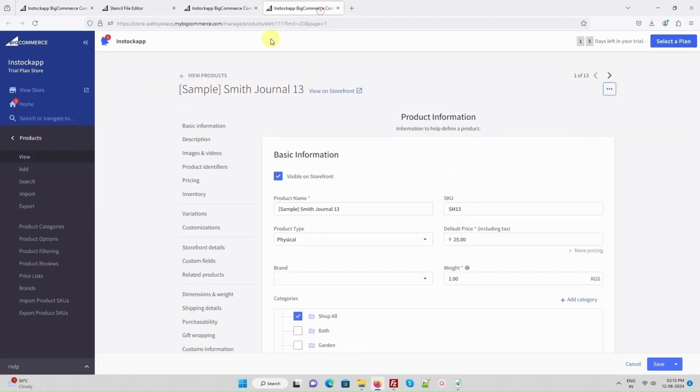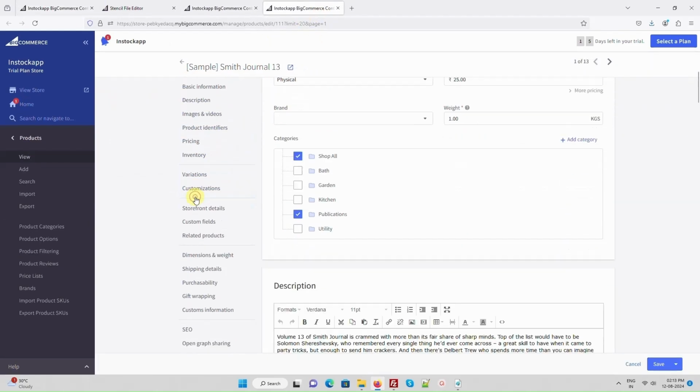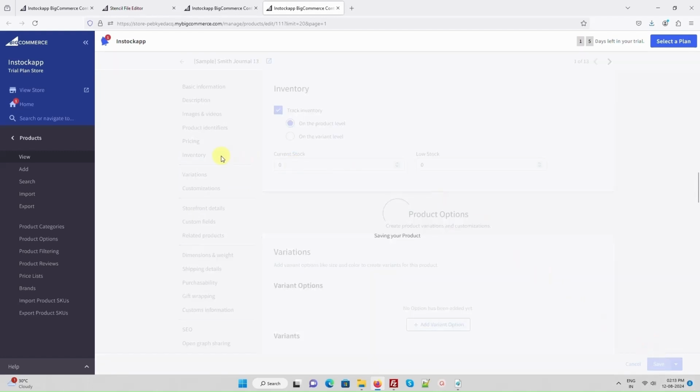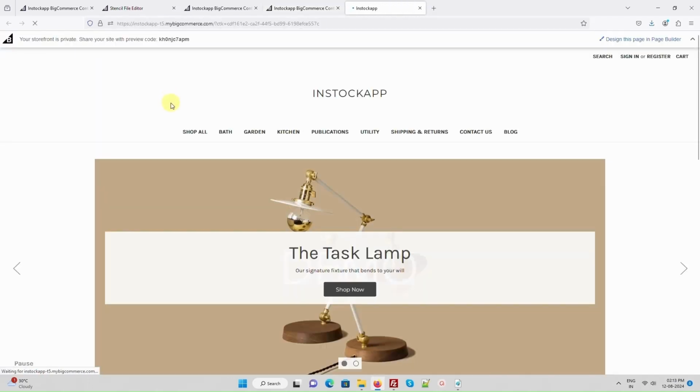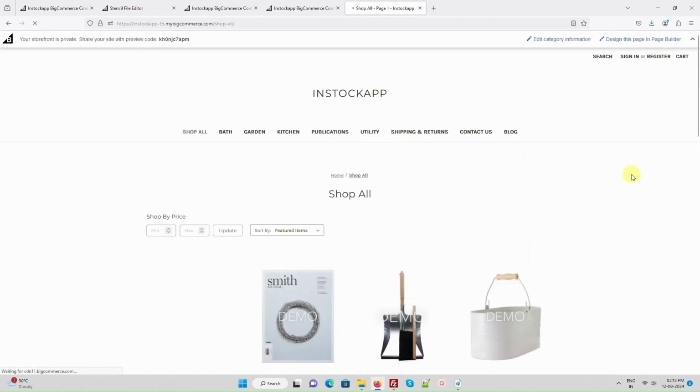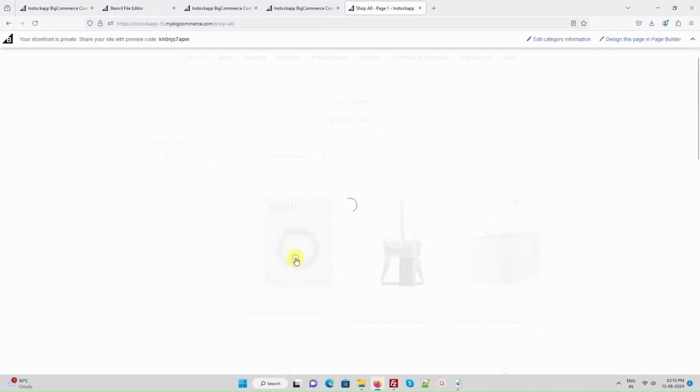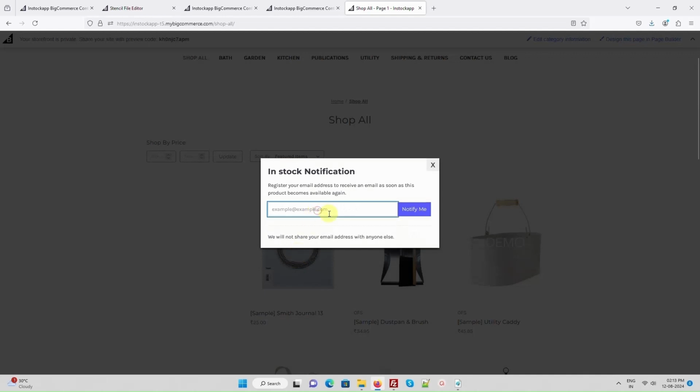Let's set a product to out of stock. Go to Inventory. Check the checkbox and set 0 stocks. Let's check this out of stock product in Frontend. See, Notify Me button is displayed here. Your customer will see a modal form like this. Entering email and submit. You can customize this form from App Admin.